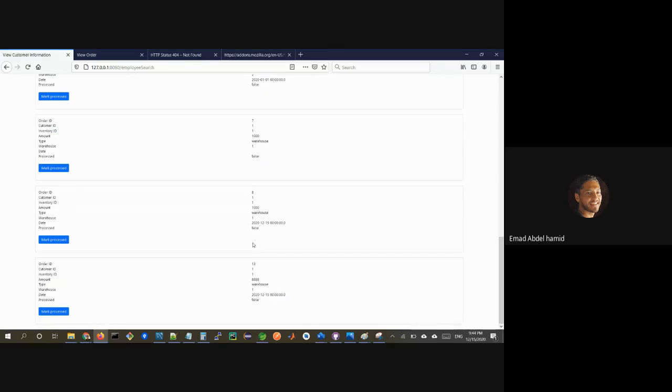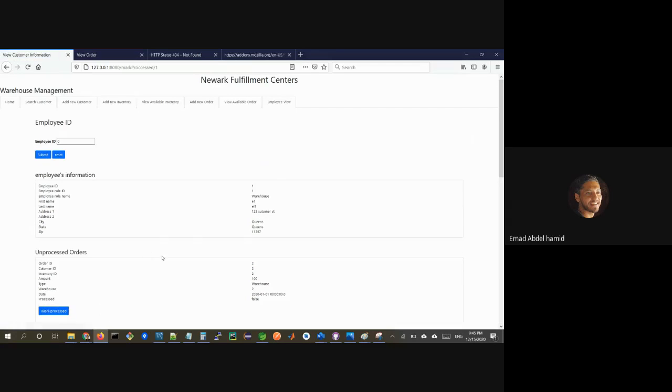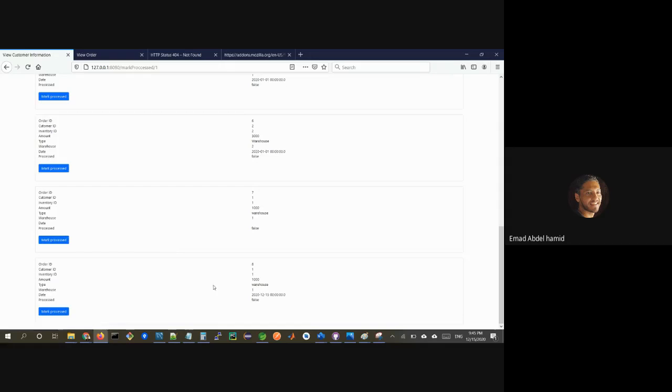So that's the order that we just created in the previous page, and it is shown as unprocessed. That employee has the power of marking this order as processed. So, order number 13, and once marked as processed, the page is refreshed and we cannot see order 13 anymore.